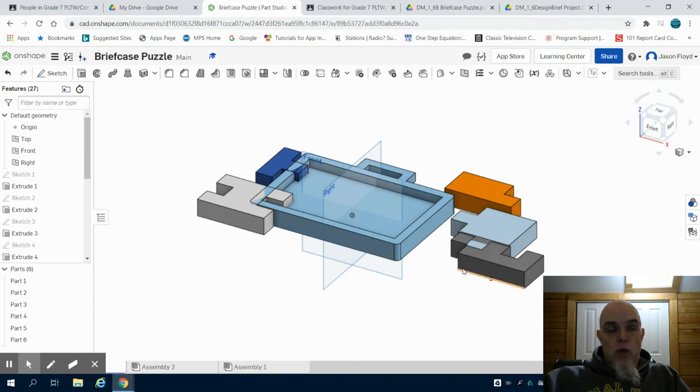This is part 4 to the grade 7 puzzle design project for the briefcase. In the previous video, you finished creating all of your parts. I've turned on my eyes here to show all of my parts. Yes, they're overlapping, but it doesn't matter in my drafting studio.